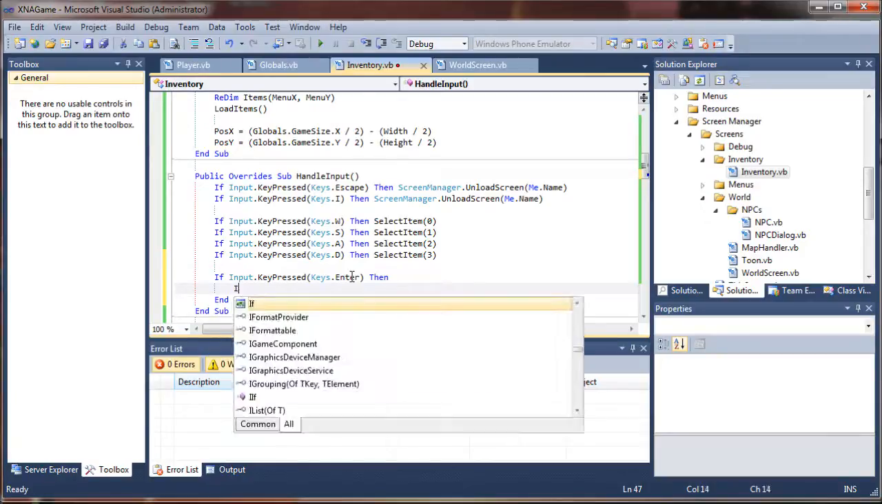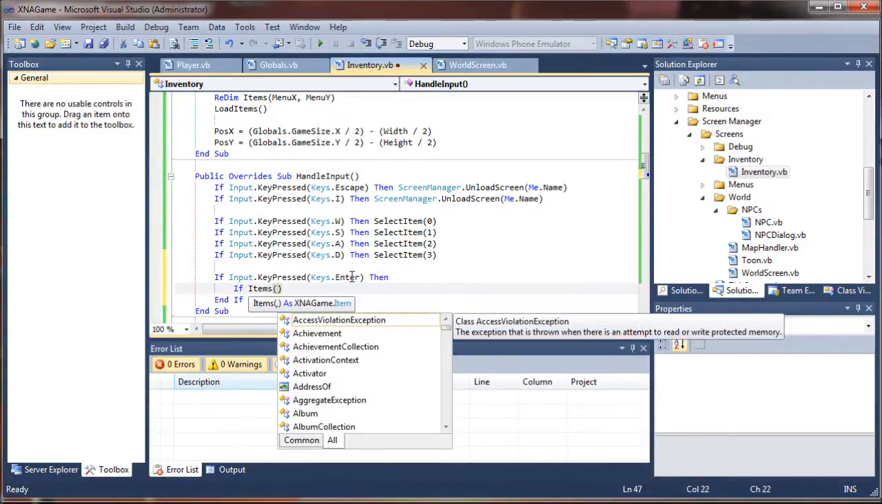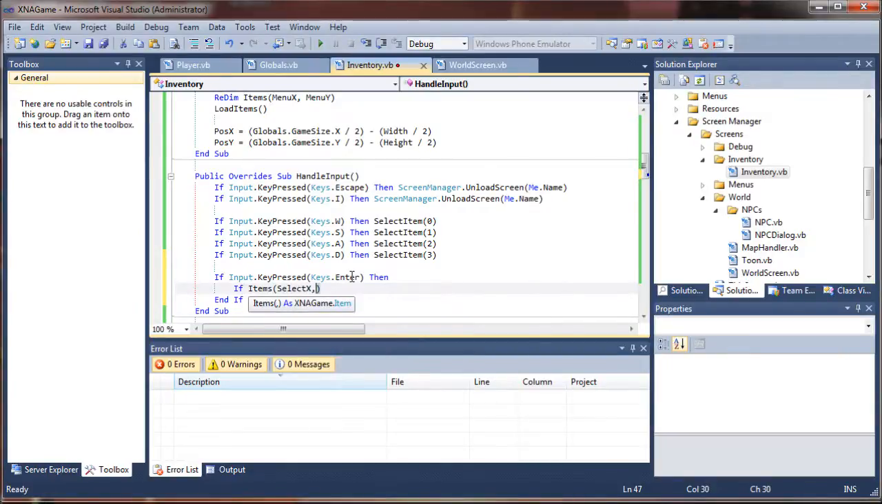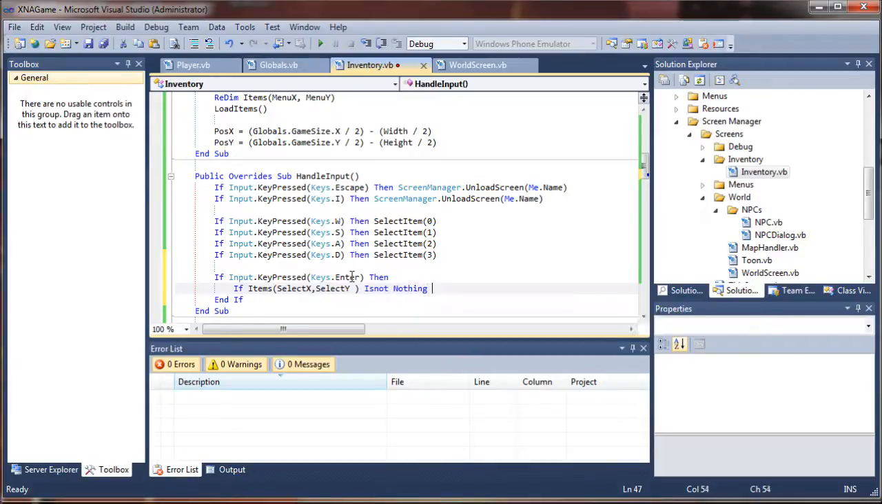In this case, I'm going to say if items at my selected index. So every time we move our selection box, it updates the select X and select Y, right? So we can just use those exact values here to show our selected item. If it is not nothing, again checking for nulls, then invoke menu item, do cool stuff. Alrighty.